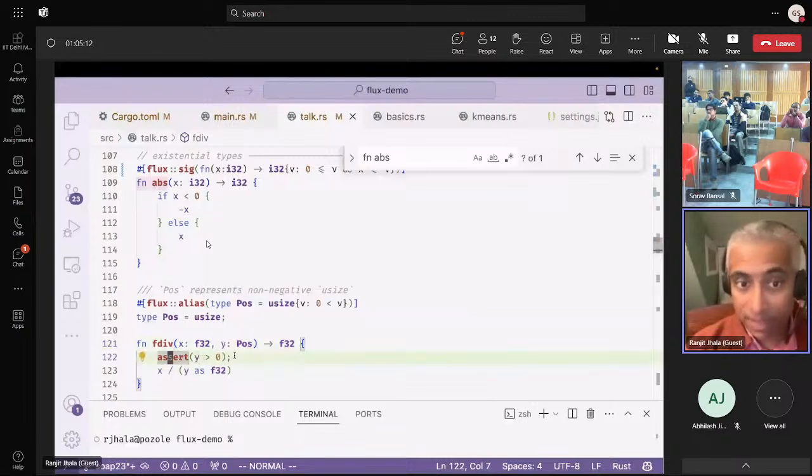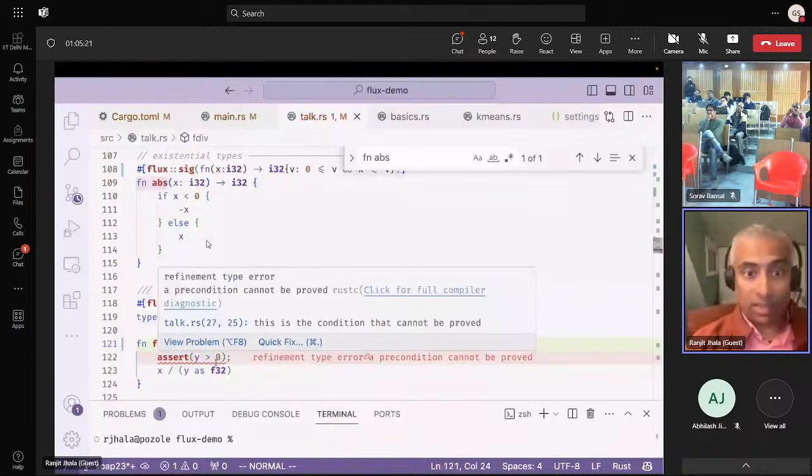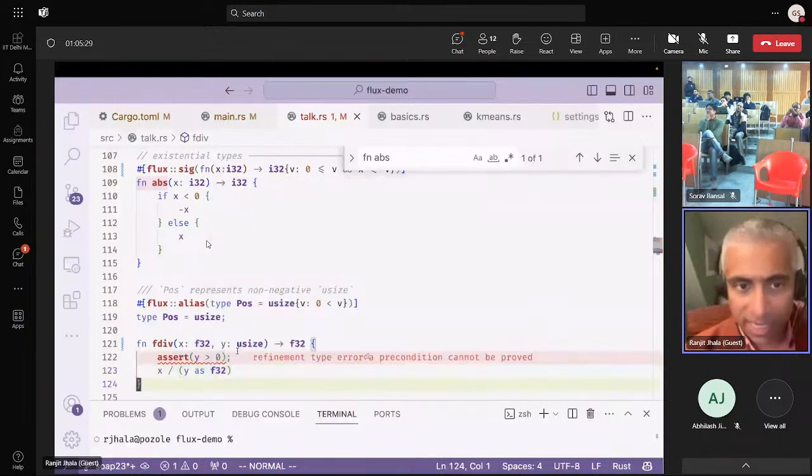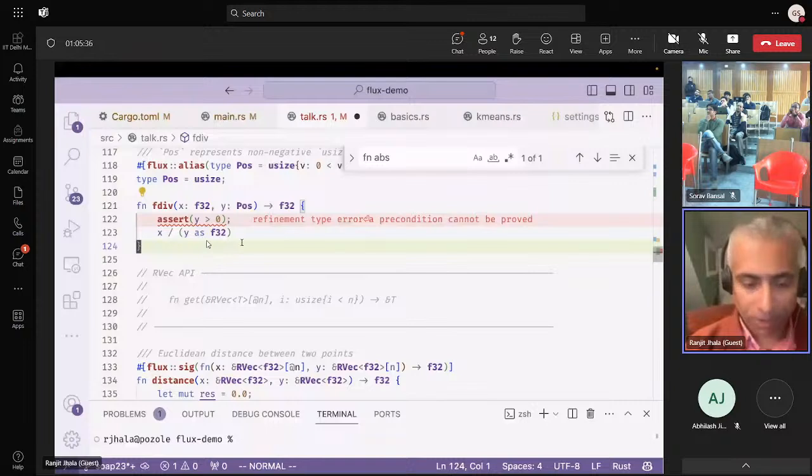Notice that this assertion passes because the input is a pos, right? If I change this pos and I say it's a usize, then of course the assertion won't pass, because usize is any unsigned integer, which could be 0, and so that assertion is going to fail, and I might do a division by 0. And so instead, if I replace this and I make it pos, then that particular assertion is going to pass. Okay. So far, does that make sense?